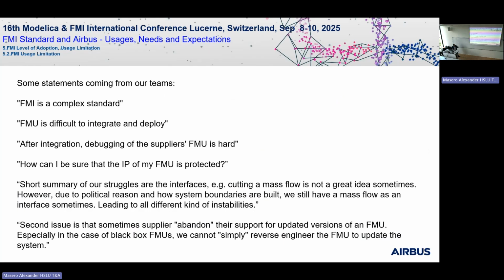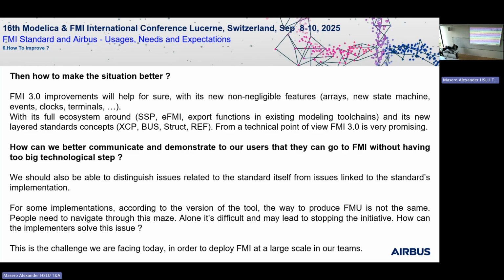Here is a list of complaints of our users. It's a short list. Of course, we have a big list, but we just want to say that, okay, FMI is still ongoing. Its integration is on the way. And it's good to have these complaints, because then we can submit our request to the standard, but also to the vendors that integrate the standard.